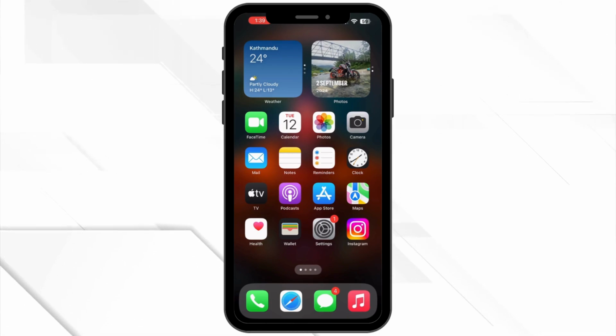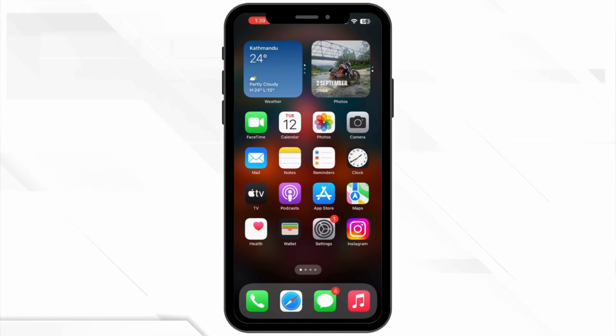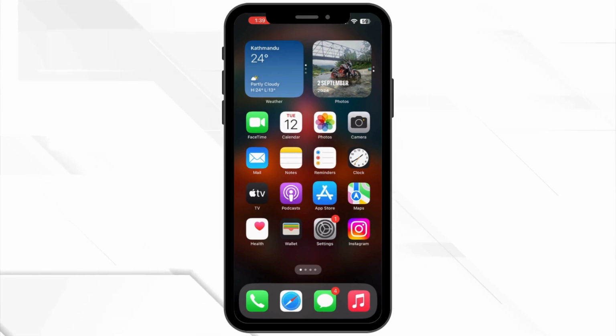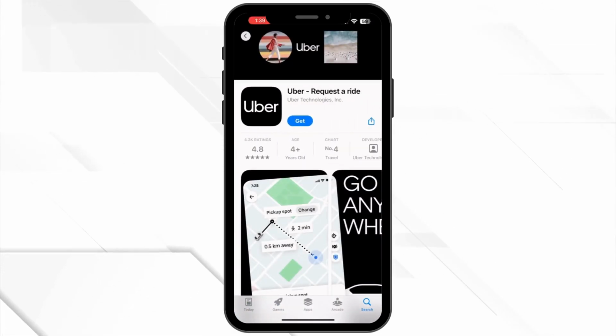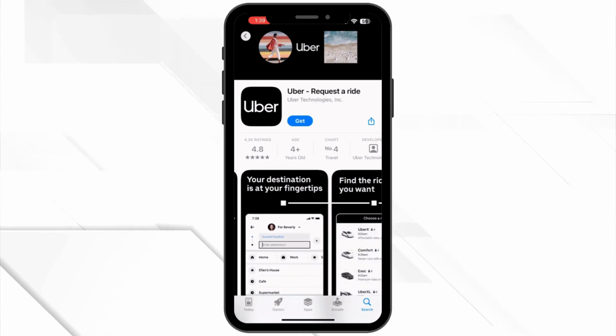Next, check for app updates. An outdated app can cause payment issues, so make sure Uber is up to date. Head over to the App Store or Google Play Store and search for Uber and check for any available updates.